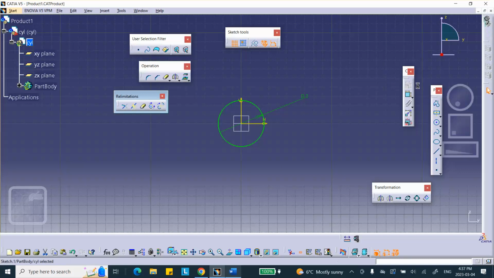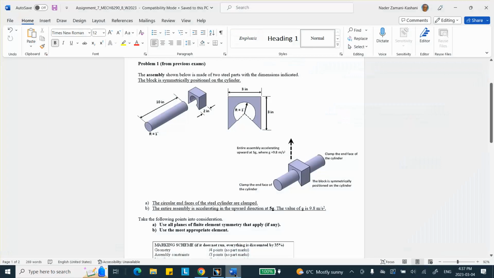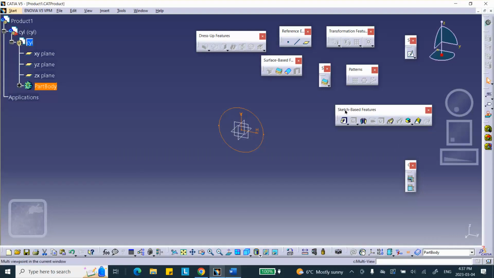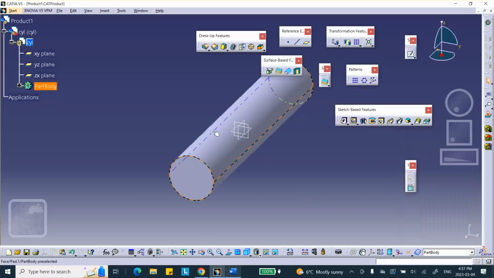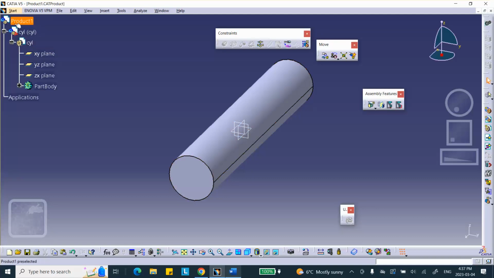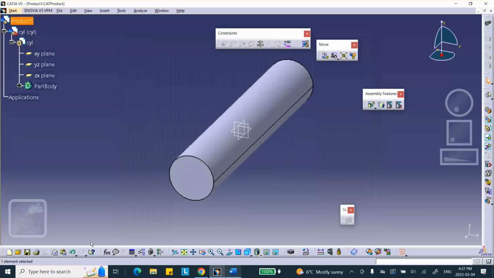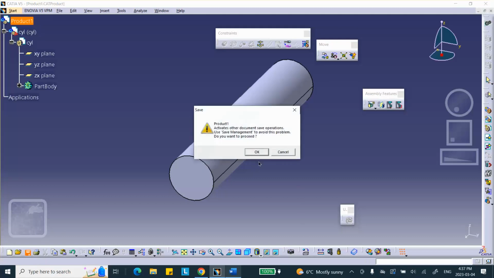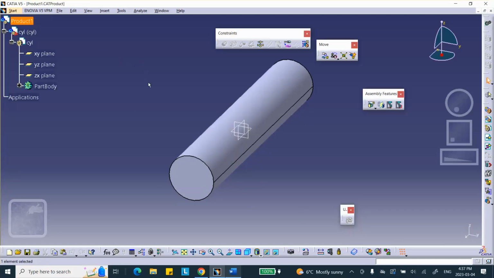Okay, exit. And then we're going to symmetrically pad this thing by, I believe, 10 inches. So pad in both directions means mirrored extent, 5 inches, which multiplied by 2 is going to be 10 inches long. Okay, so that takes care of this. And I'm going to go all the way to the top level, click on the floppy, and it's going to save that cylinder in the same folder that the product is saved at.